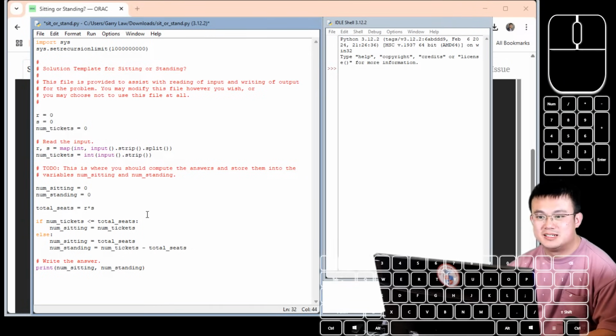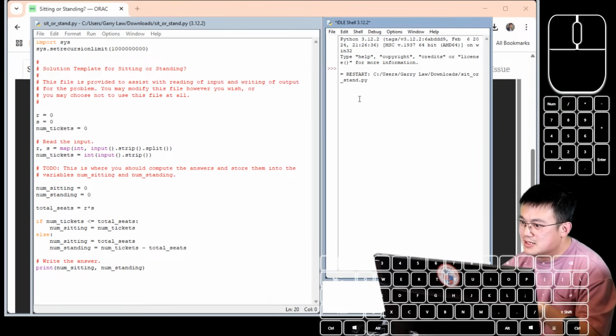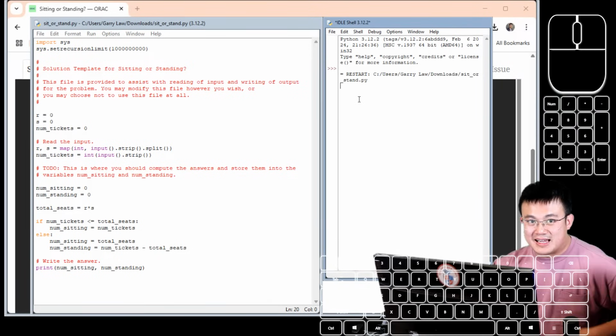Okay. Save that file. And then what about if we wanted to test this on our own IDLE here? You can do that by pressing F5. So you press F5, and then you enter in exactly what you need. Okay? So R, let's say it was 7 rows, and S is 12. And the number of tickets is 100.